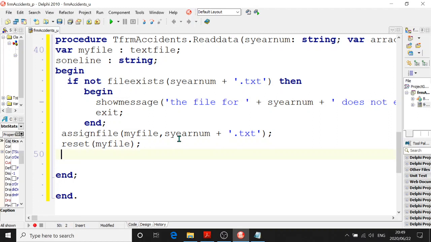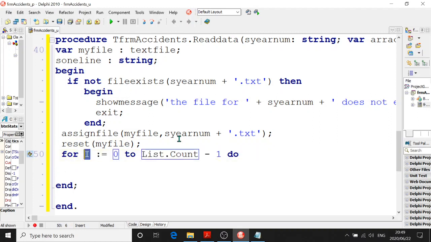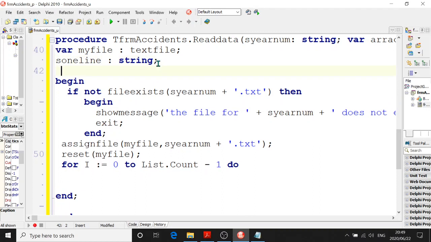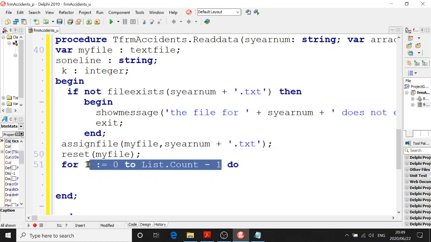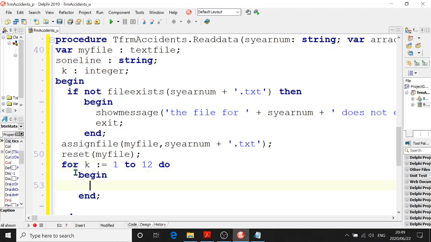Now I'm not going to do while not end of file. I'm going to use my for loop. I'm going to use a for loop because I'm going to read 4 lines. I mean 12 lines. For k equals 1 to 12. I'm going to read the line ln from my file into S1 line, and then I'm going to go and insert into box number K ARR accidents, this AR accidents variable that comes up here.